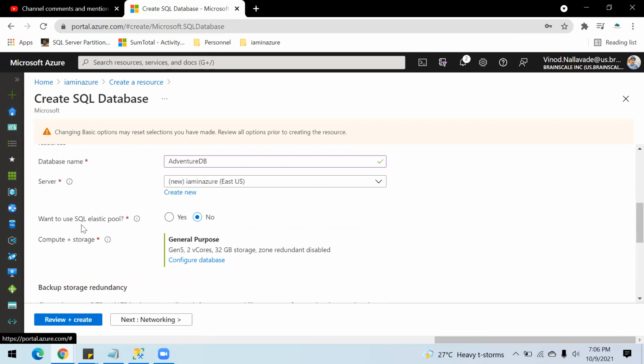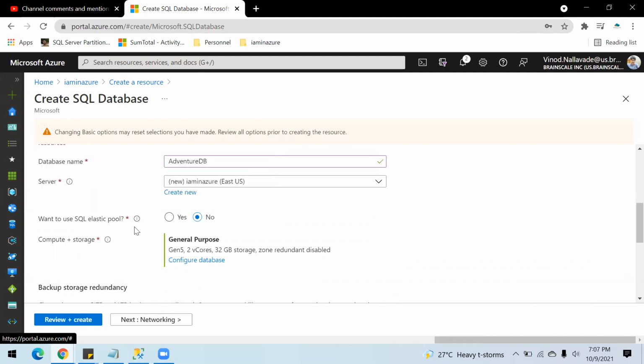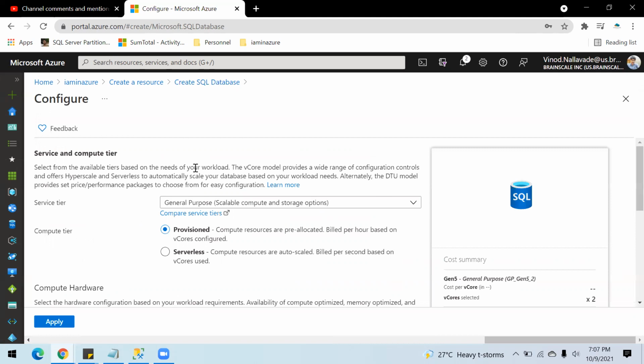And we have different options. Like you can go with the elastic pool, or else you can create a single database. So this is actually meant for savings: you can go with the elastic pool where your database or server will be hosted on a shared pool. But if you want an individual server, then you can go with this. And we have different compute options as well. I will try to explain them in my next video.